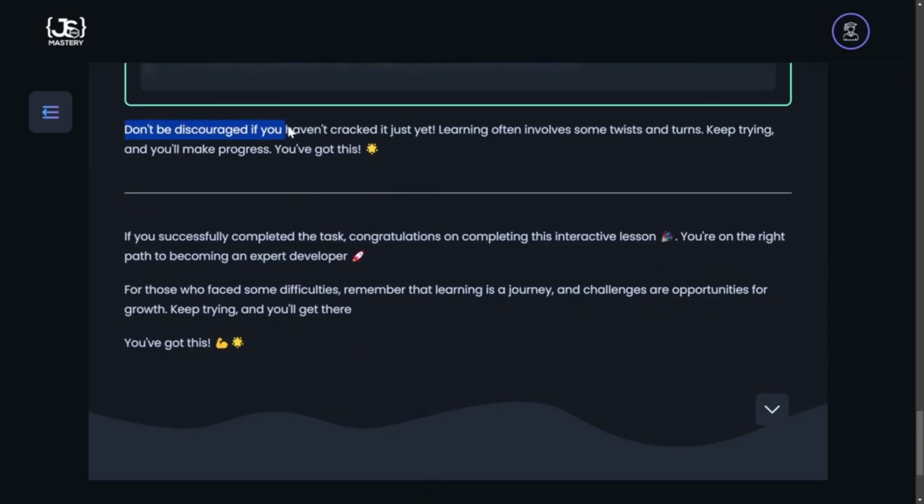So don't be discouraged if you haven't cracked it yet. Learning often involves some twists and turns, so keep trying and you'll make progress. You've got this. So if you successfully completed the task, congratulations on completing this interactive lesson. You're on the right path to becoming an expert developer. And if you face some difficulties, that is okay. Learning is a journey, and challenges are opportunities for growth.